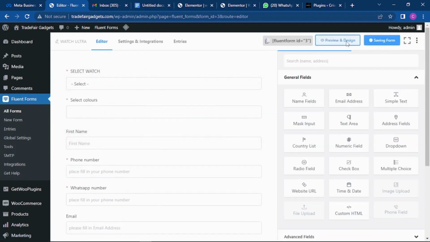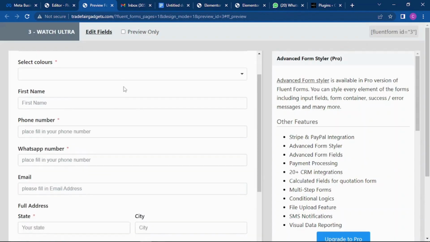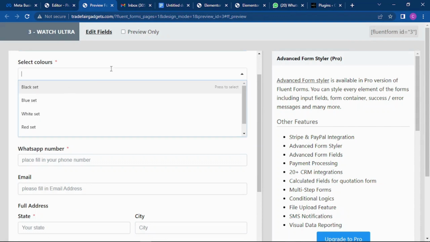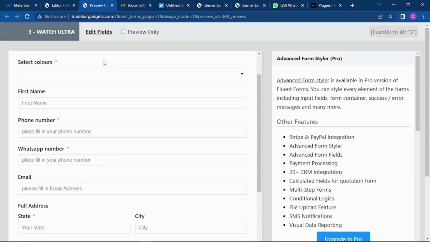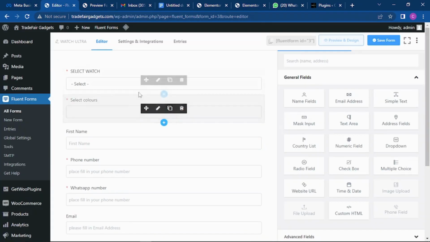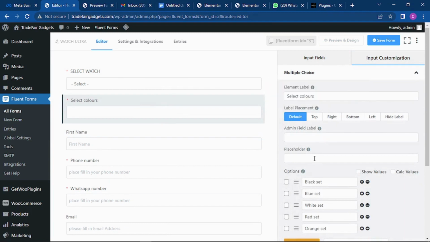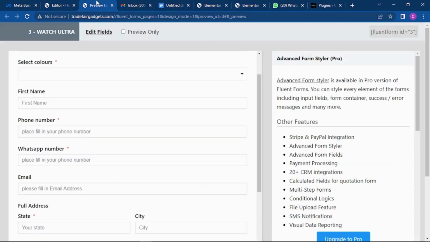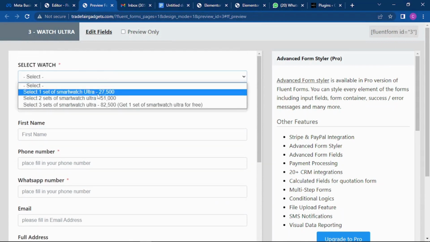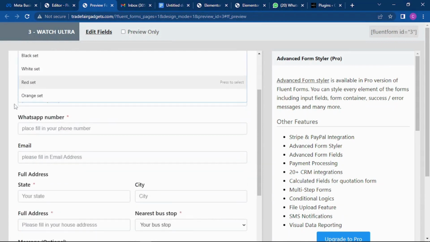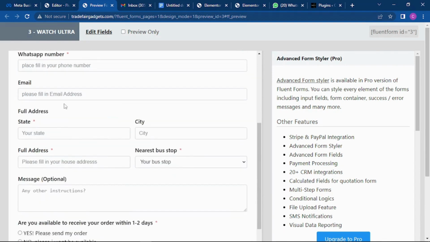Let's save and preview. This is how the form is going to be. So the customer will select which package they want. They'll select the color. Now something is missing here. We didn't put a placeholder, so let's go back and put that in the color part. The placeholder should be please select color. Good. So we save, then let's go back to preview, reload, and now it's there. So the person selects the watch, selects the color, then fills in their name, fills in everything. It is complete, guys.